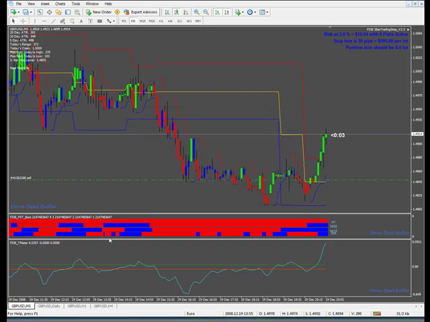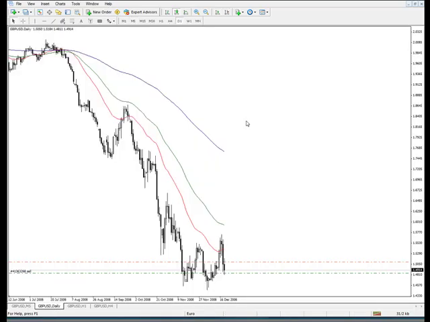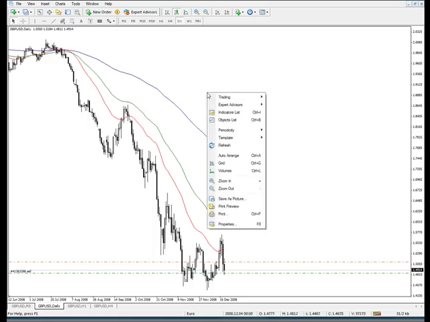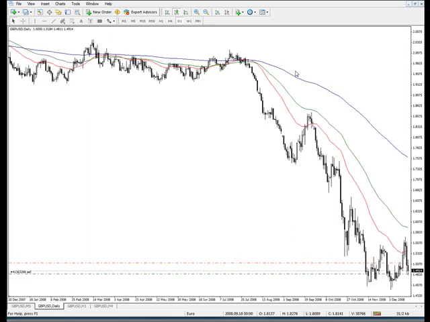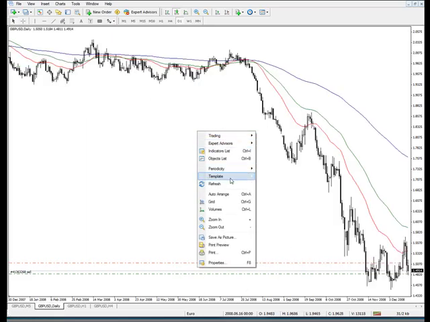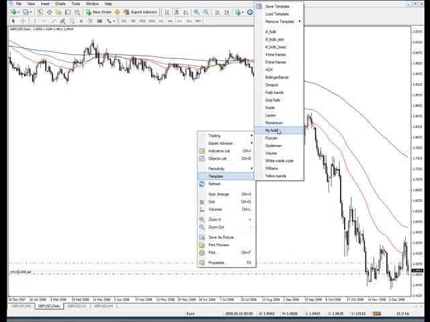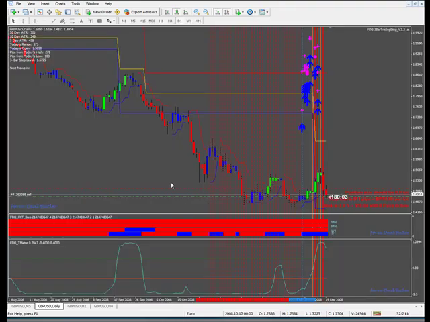Okay, and now I can add that template to any chart. Come right in the next chart, right click, select template, select Spider-Man, and there you go.